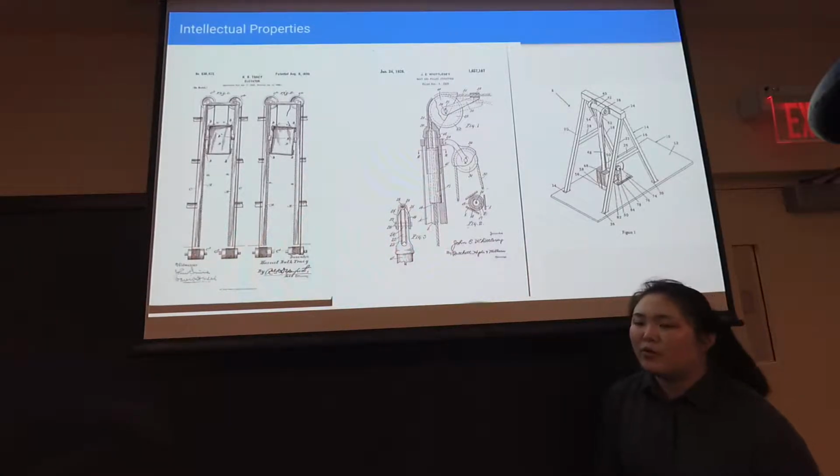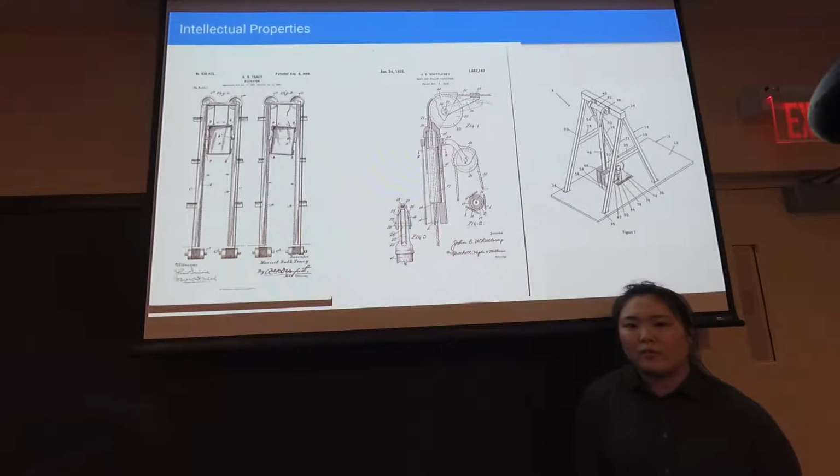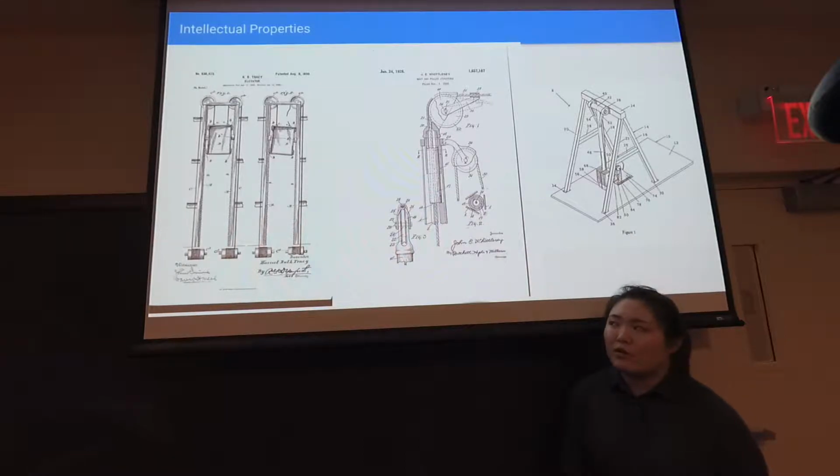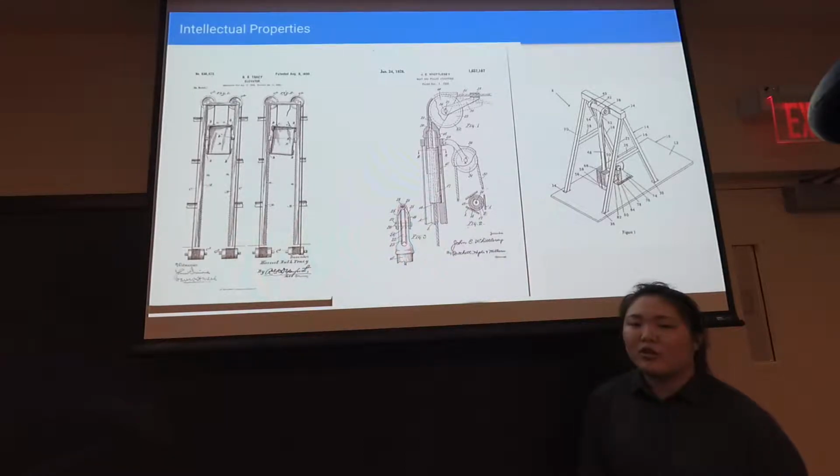Before developing product and making prototype, we thought finding some related patents is important to develop our product and then prevent infringement.